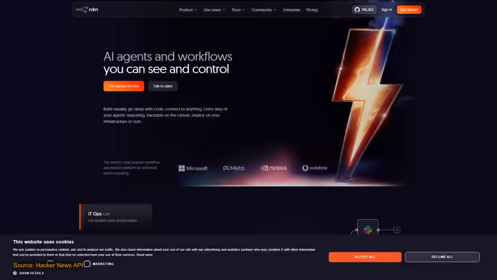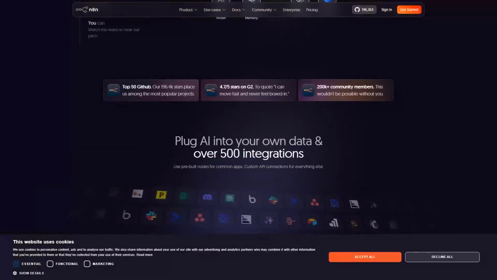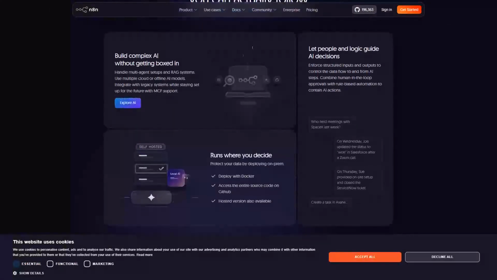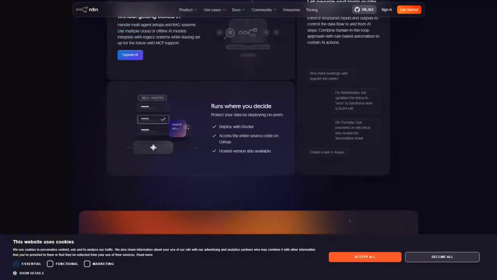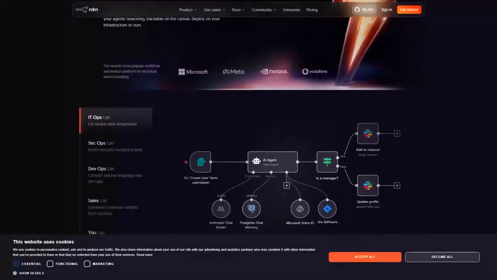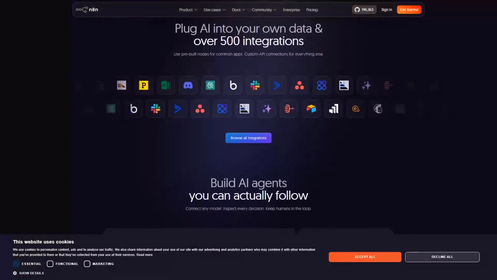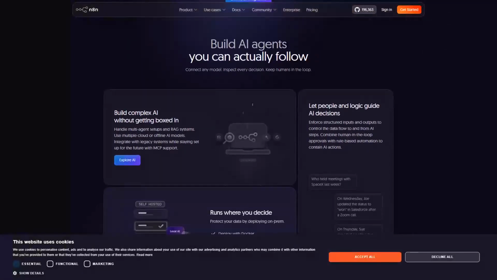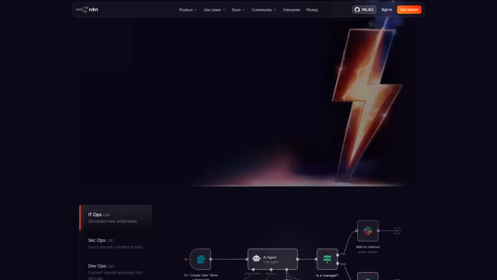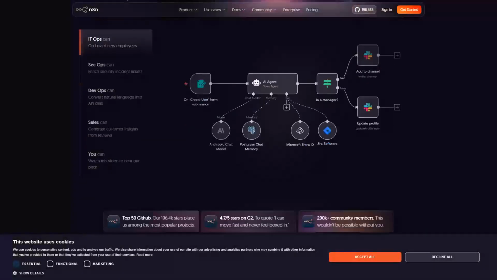Next up, we have N8N. This is a low-code automation platform that connects hundreds of apps and automates workflows visually. It's incredibly versatile and will be the backbone of our file sorting system. N8N features a visual workflow builder, making it easy to drag and drop connectors for over 200 different integrations. This means it can connect to almost any cloud storage, email client, or local folder you use. It's also self-hostable, giving you complete control over your data.